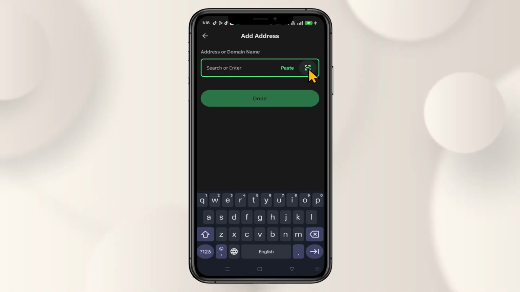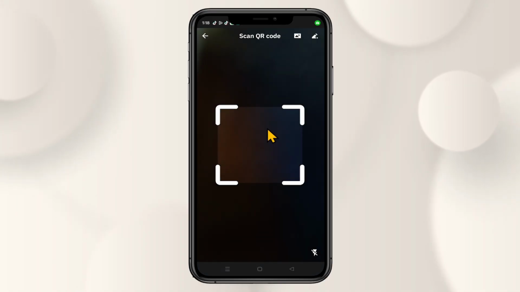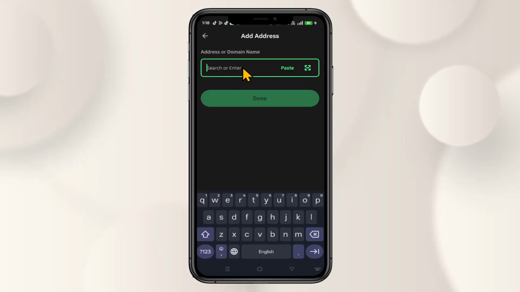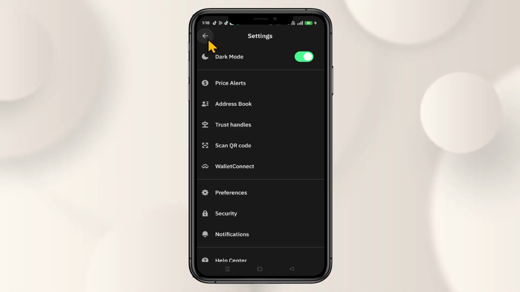You can also tap on the QR code icon alongside to take a photo of their QR code or upload it from your gallery. Once the details have been added, you can tap on the Done button, which will then create this new contact within your account.